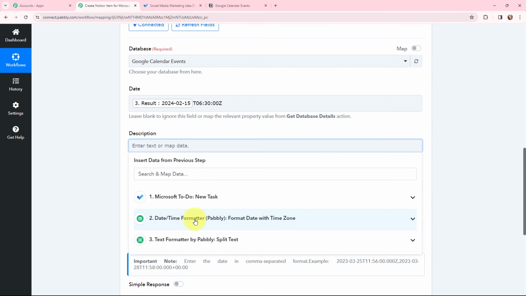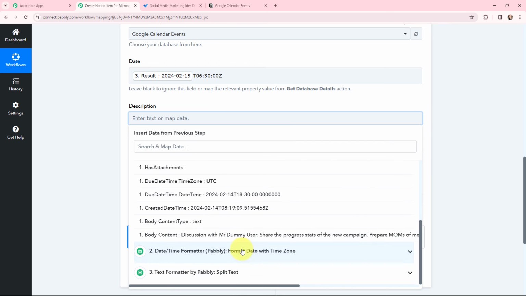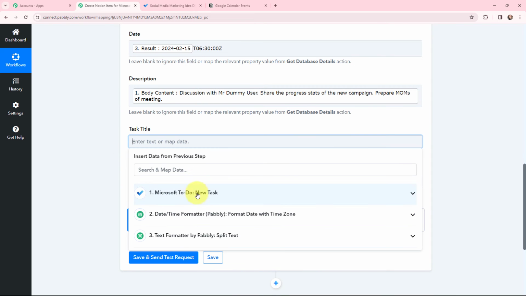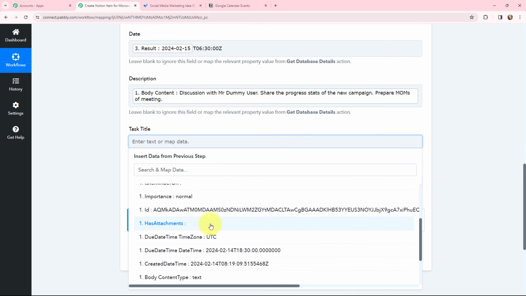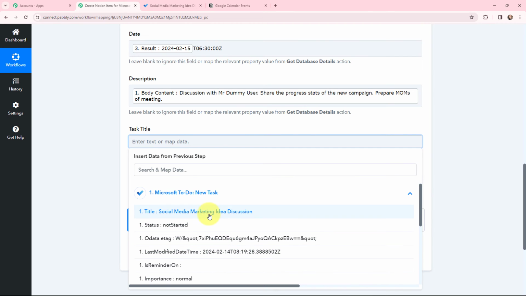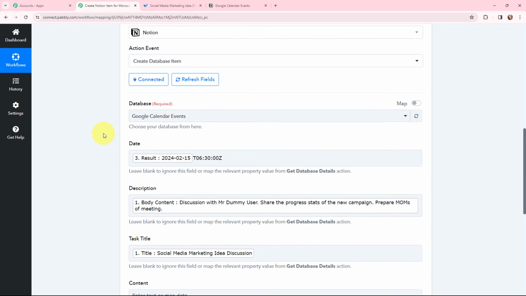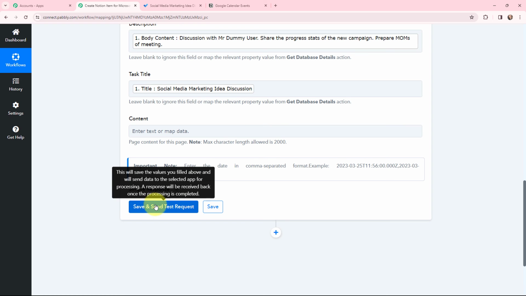Now moving to the description part. So again from the response received, I'm going to map it. So basically mapping means to insert the data from previous step. So as I've received the response from Microsoft To Do, here I'm going to map it. So as you can see that I have mapped the details in these fields. This method of mapping is important so that every time I receive a new response, that response could be taken into consideration in these fields. If I would have written this information manually, in that case, this information could have become static, which means that it wouldn't change even if I would have received a new response. So to avoid that problem, we map the information. So as I've mapped the details, now I'm going to click on save and send test request.